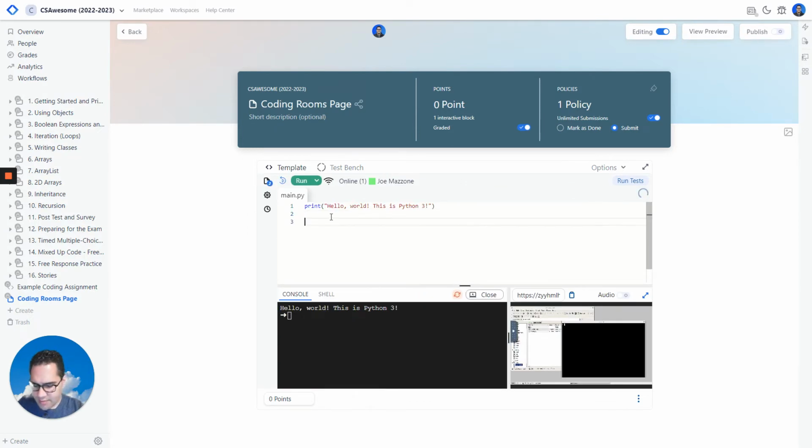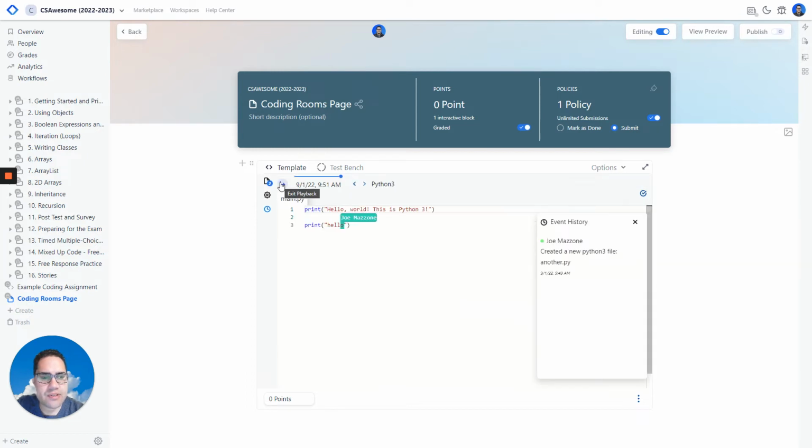Another wonderful thing about the Coding Rooms IDE is we track every keystroke a user types. So you can always go back into the playback history and you can see keystroke for keystroke, who typed what. Of course, maybe this isn't as useful for you in the template, but it's certainly useful once you assign the IDE to students and have them start working.